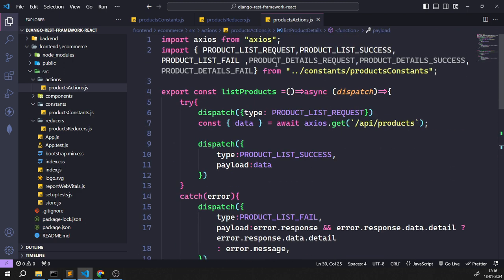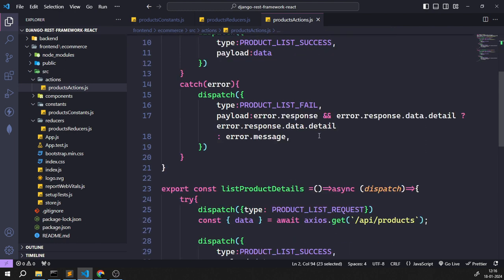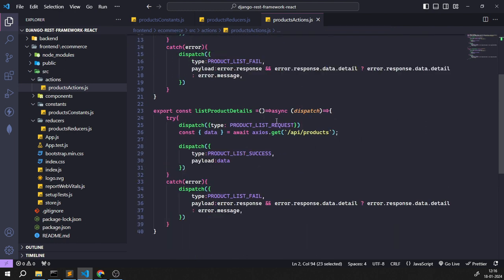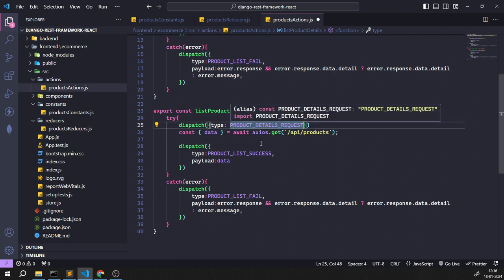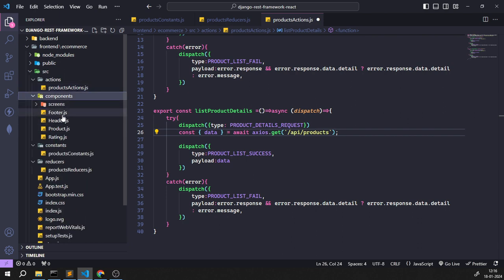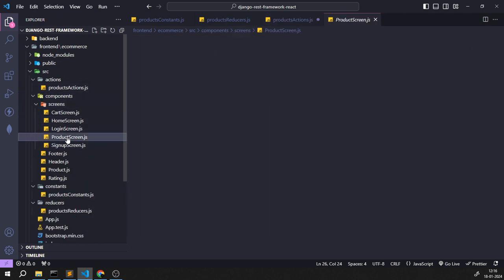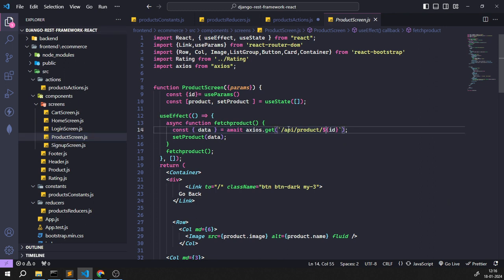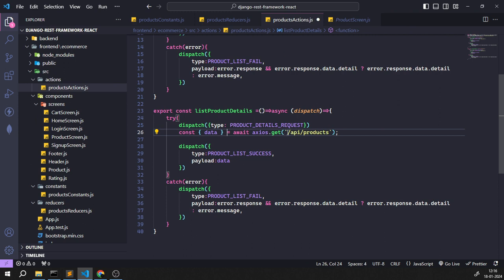So here we were using what? We need to use the product details request here. So I'm just going to copy this and paste it here. Whenever it is a type dispatch, use the product details request. And what is the API now? What is the API for fetching the data? If I just go to the screen, that is the product screen, what was the API we were using here? We were using this specific API, right? So I'm just going to copy this specific API from here, and I'll come back over here and paste it.